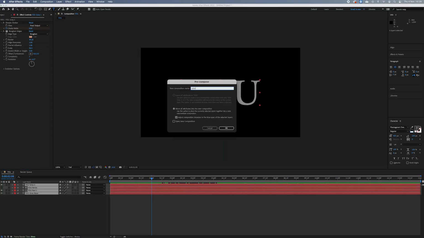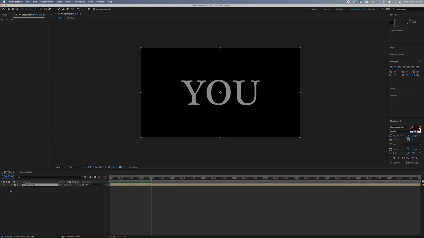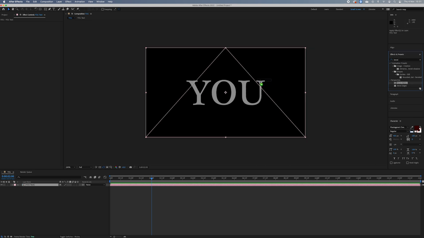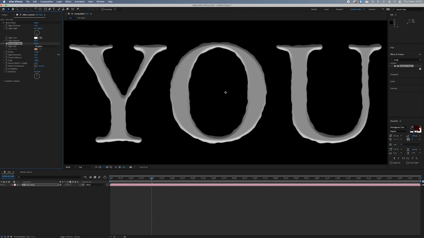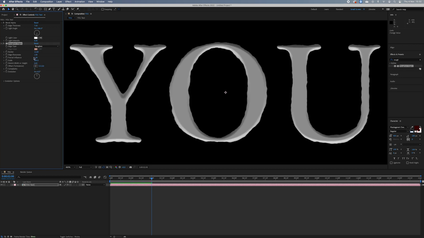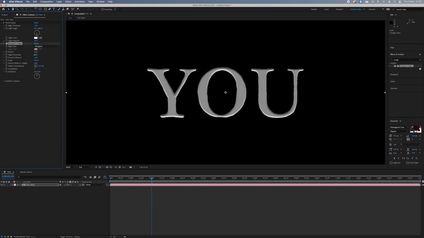So I've pre-comped our layers and just called this U. The first effect we're going to add here is the bevel alpha effect. You can see what this does. It makes it look a little bit 3D by adding a beveled edge, and I've set the light to 180 degrees so that it looks like it's coming from below. Next I've added our trusty friend roughen edges again, and I've played around with it till I get something that looks pretty good.